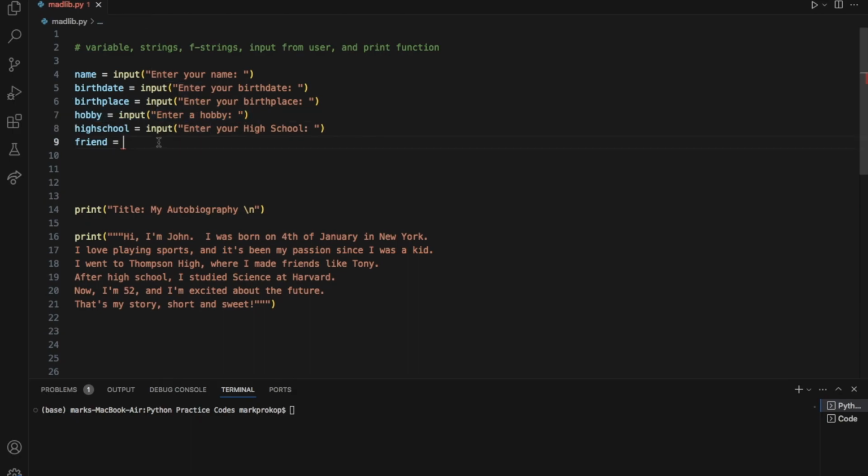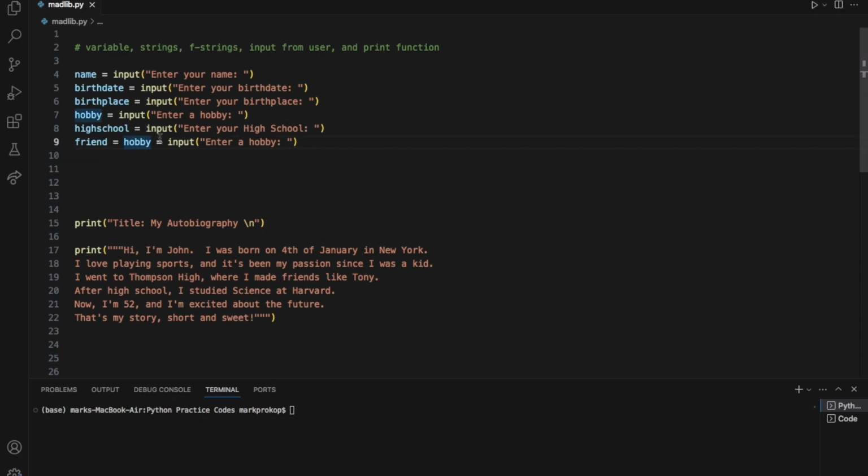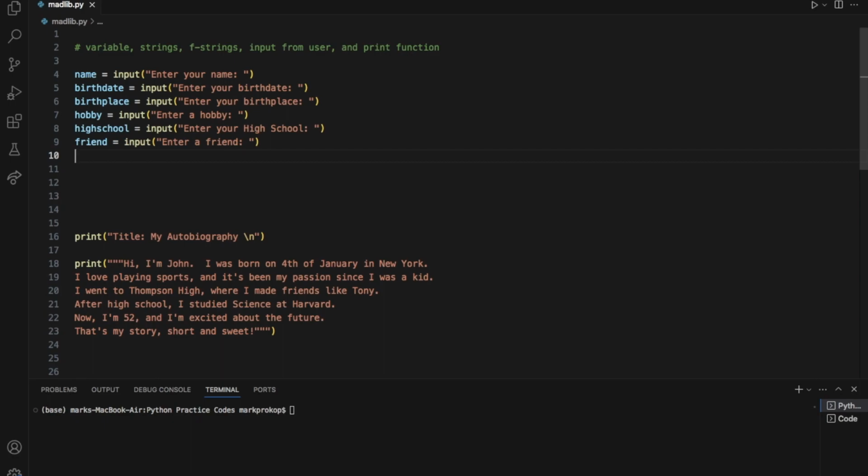Now what you could do here is just copy and paste to make it a little more easy. Oops, I should have done that first. But anyway, here you go. And we'll just replace that with friend. Enter a friend. All right, next thing here is science. So what did you study? So we'll call this your major because it is university.